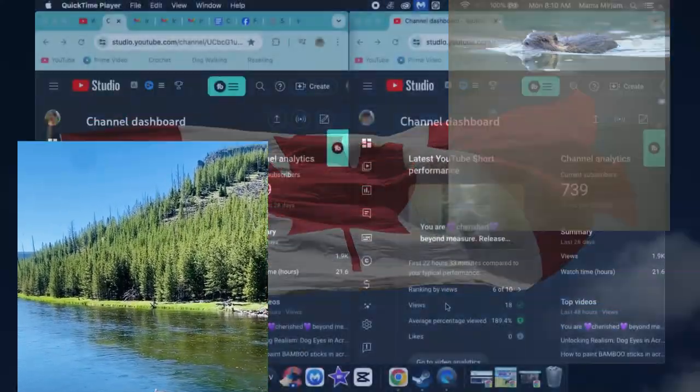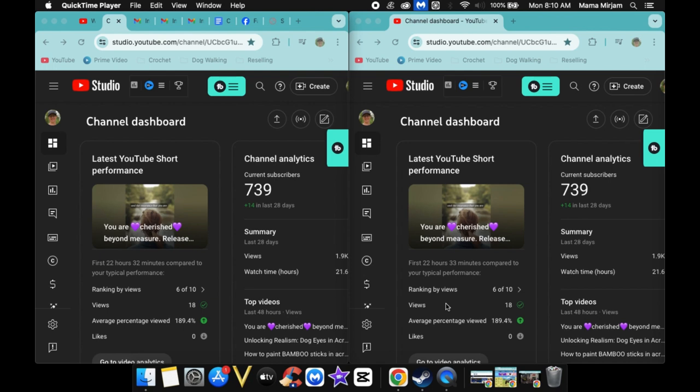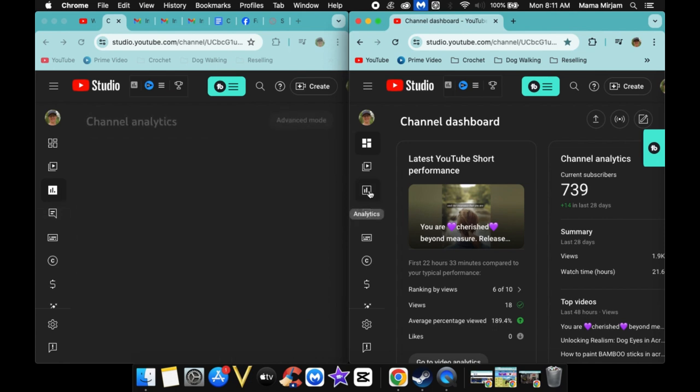Okay, so I'm going to have these guys side by side. I just have two windows that are exactly the same. One is going to be for May, one is going to be for June. So let's go and check that out. We're gonna go to analytics, and also on this one, go to analytics.